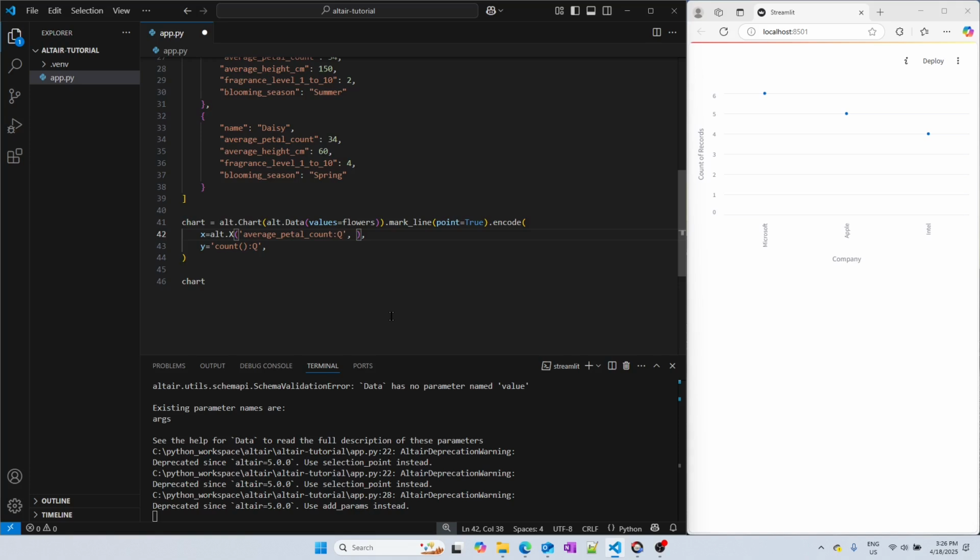Let's also give the x-axis a clear title. We'll call it petal count. And what I want to plot against that is the height of the plant. This should give us some insight into whether there's any kind of correlation between petal count and height. So for the y-axis, I'm using the key for average height in centimeters. Again, it's a number, so the data type will be Q. And we'll add a title for the y-axis too, something like height in centimeters.